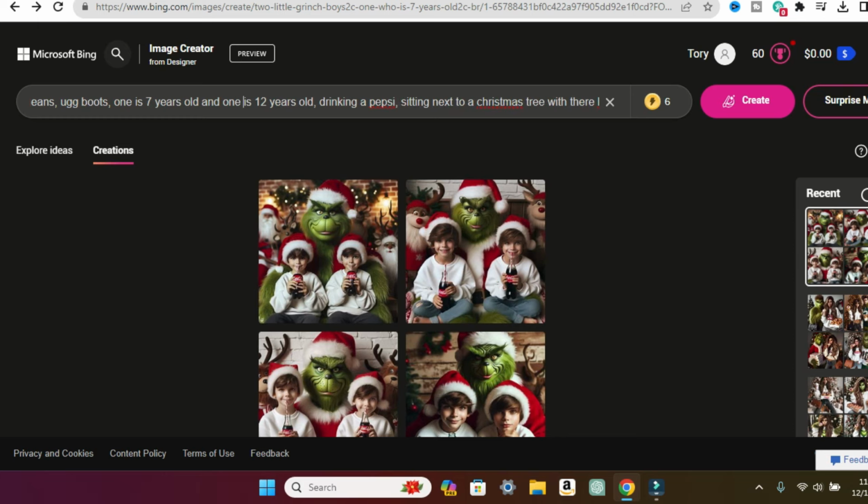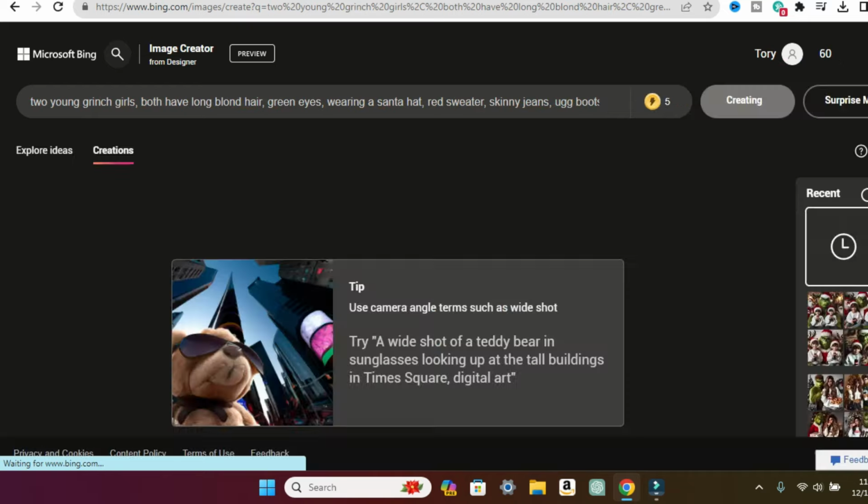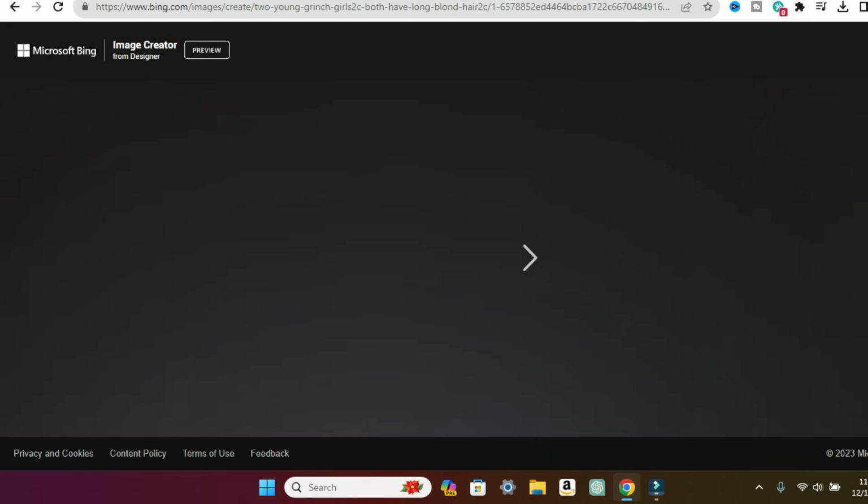Let's just double check it before we hit create. We have 2 young Grinch girls. Both have long blonde hair, green eyes, wearing a Santa hat, red sweater, skinny jeans, Ugg boots. One is 7 years old, one is 12 years old, drinking a Pepsi, sitting next to a Christmas tree with their Labrador puppy who is wearing a Christmas sweater. Anything else? I think that's good. Let's hit create. Oh, wow.